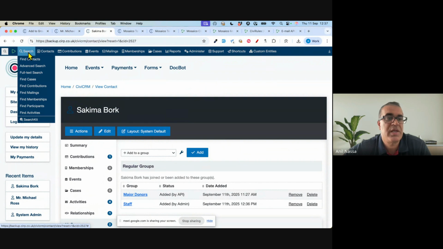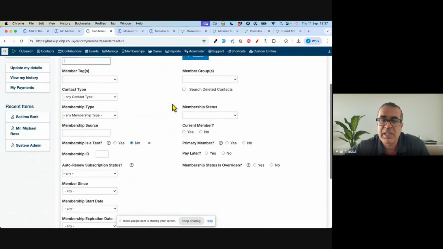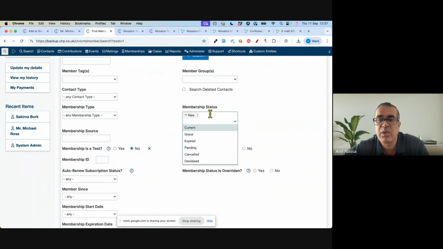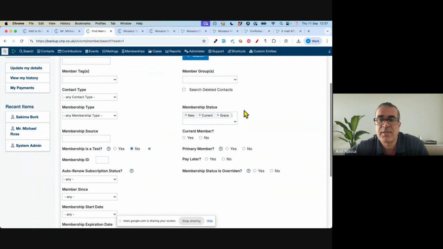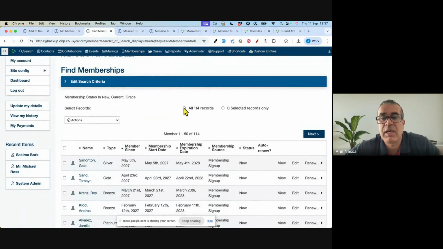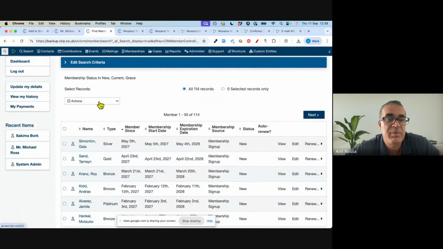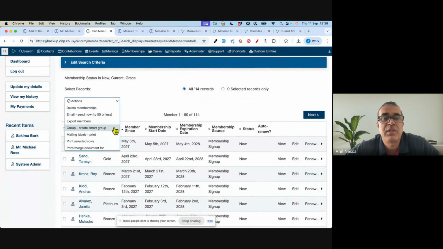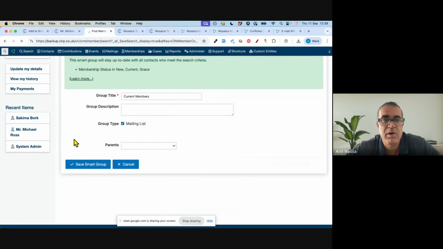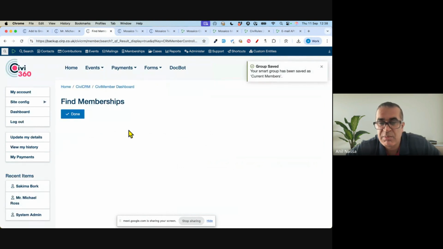So my search criteria is based on memberships and membership statuses. I'm going to keep it simple, and I want to create a smart group based on membership status, so it's equal to new, current, or grace. And I search. That returns 114 records. I'm going to select all 114, and from the actions drop down, I'm going to select the option create smart group, give it a sensible name, and I'm also going to select mailing list, and I'm going to save that smart group. So that's my smart group created.